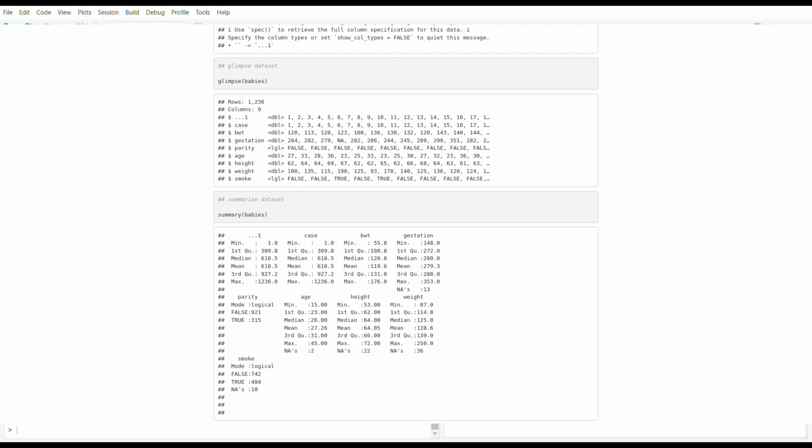Look, it seems like the minimum age of someone who gave birth was 15. It's quite young. The average was someone who's 27.26 years, and the maximum was 45. Interesting. And minimum birth weight, 55 ounces, I believe. Maximum 176 ounces. Whoa. And look at this. There were 742 mothers that didn't smoke, but 484 of them were smoking while pregnant. That is crazy.